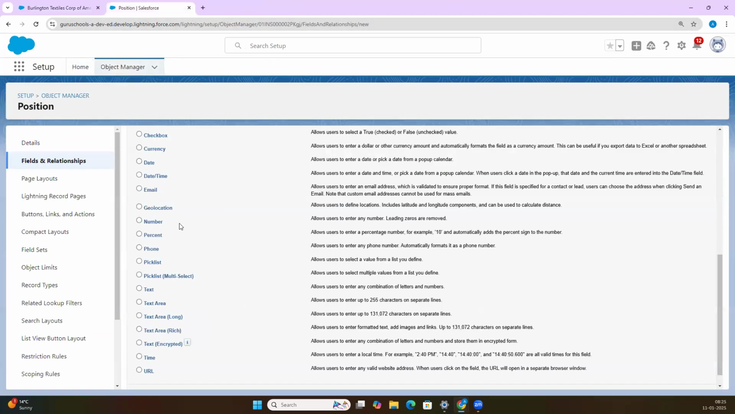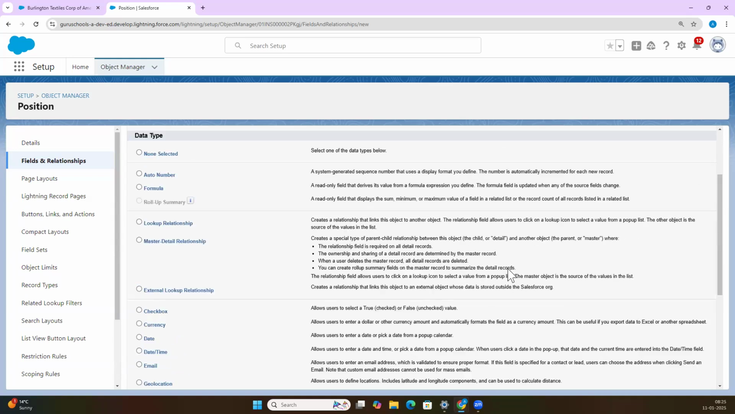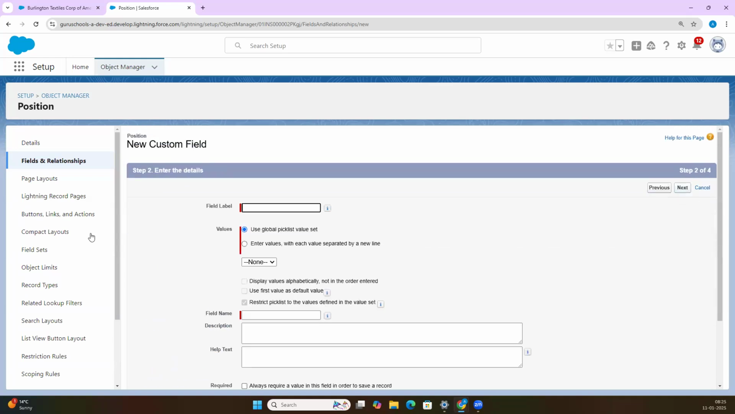So for that, what I'm going to do is select this pick list one. Why pick list? Because it says allow users to select a value from a list you define. That means we can define a list, and then the user can select any one value from that defined list. It's a drop down, but in Salesforce language, it's called pick list. So we are going to select pick list, click on next, and then the field label will be status.